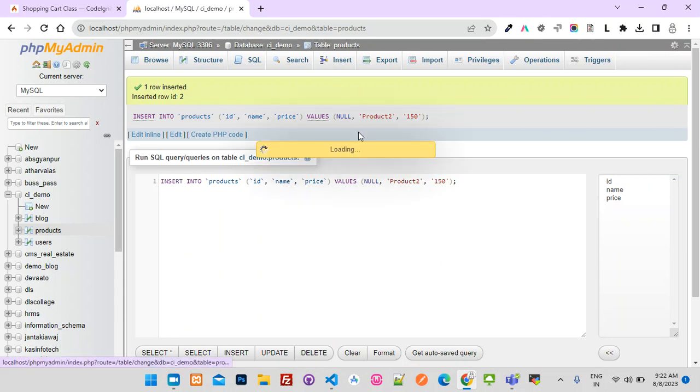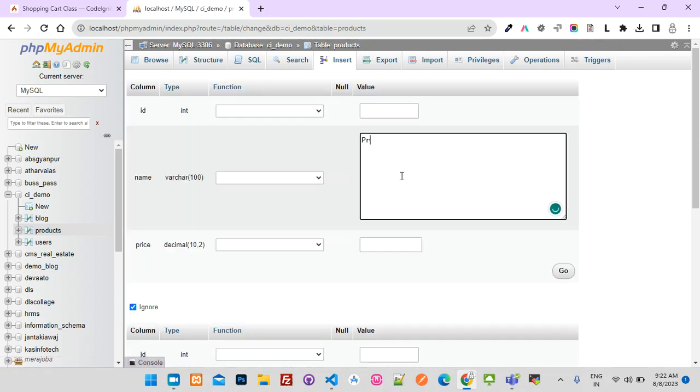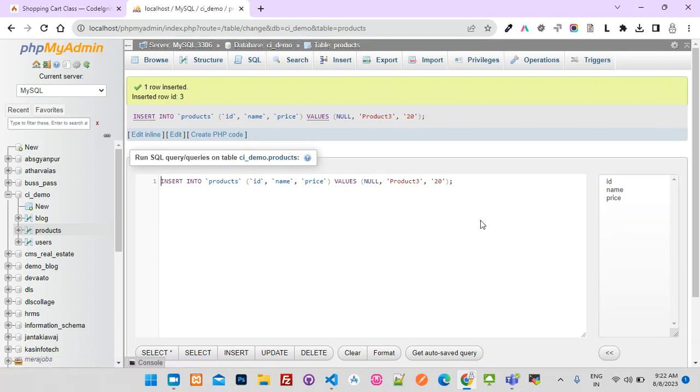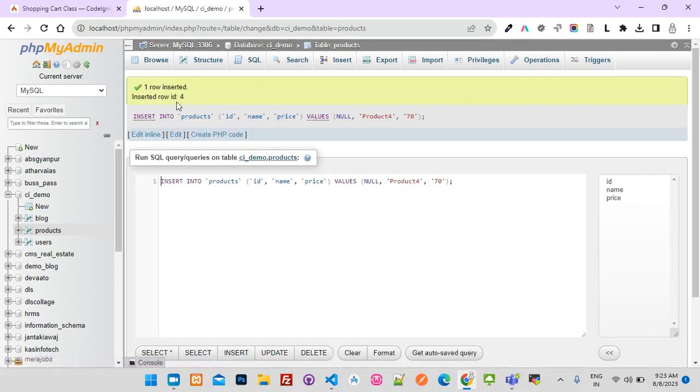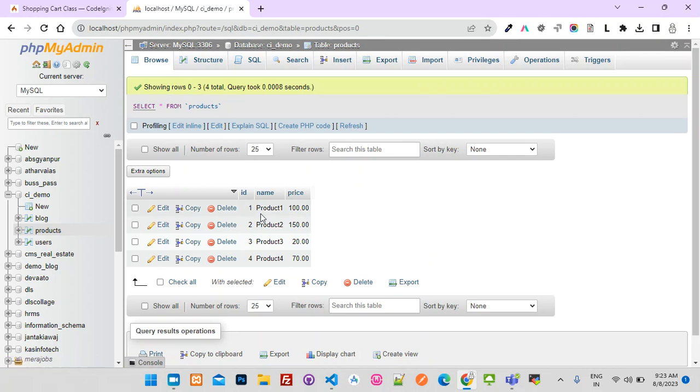Let me add one more item. Product 3, sorry, Product 3, and the price is 20 rupees. I can add. So this way you can add as many products as you like, just to see things are working well. Product 4, and let's keep it 70 rupees. So guys, you can see we have a total of 4 products in our products database, products table.